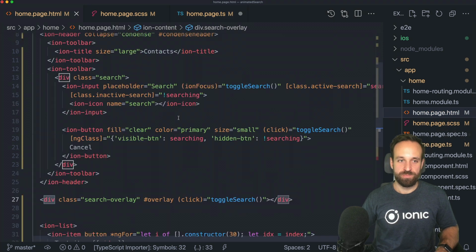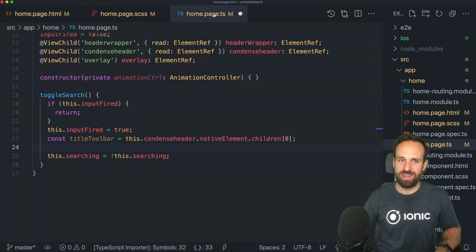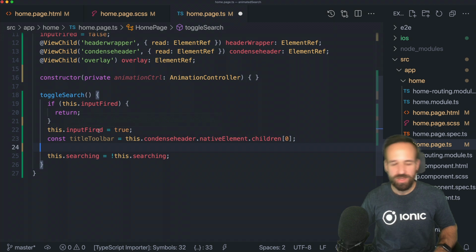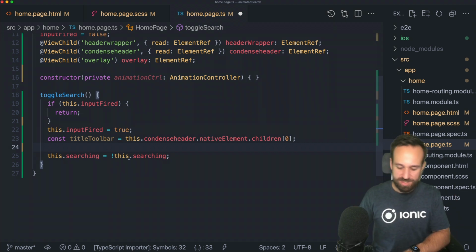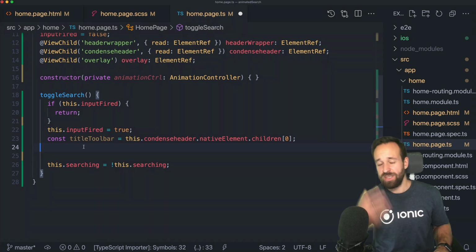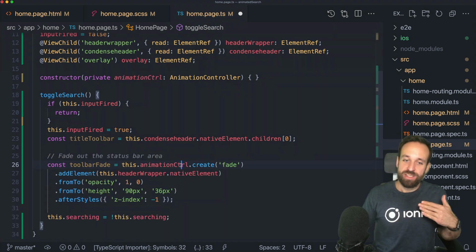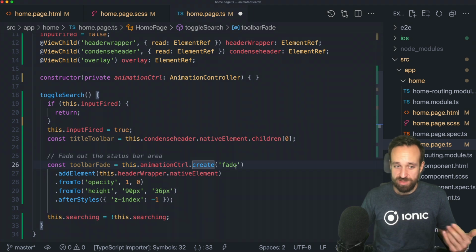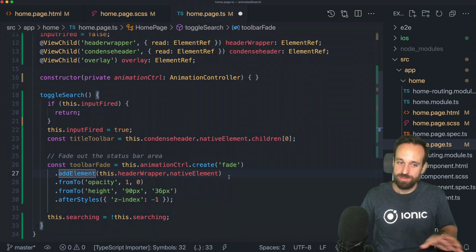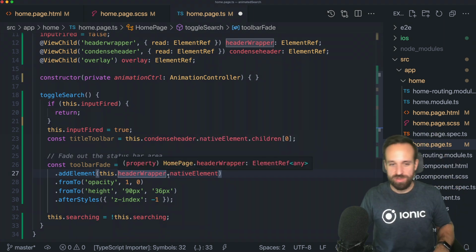We could actually, maybe we could have just put it in the condense header here. Yeah, that could have worked, but no, I think it's actually better like this. Just stick with me. Okay, let's do the different blocks of the animation one by one. If you haven't used the animation controller, it's basically always the same. You create an animation with a name, doesn't really matter. You add an element. In this case, we're using the header wrapper, which is the topmost element.